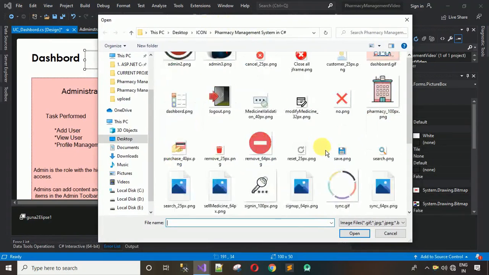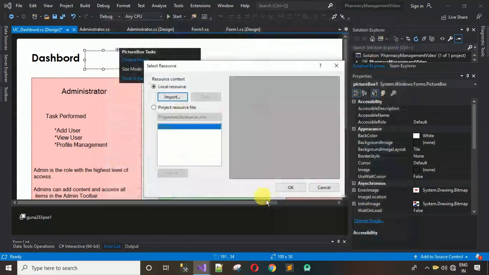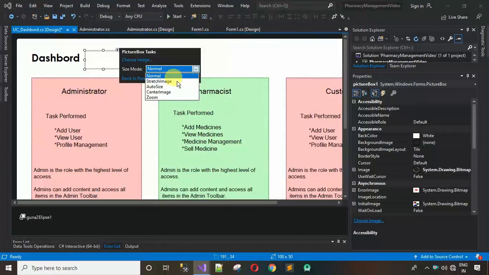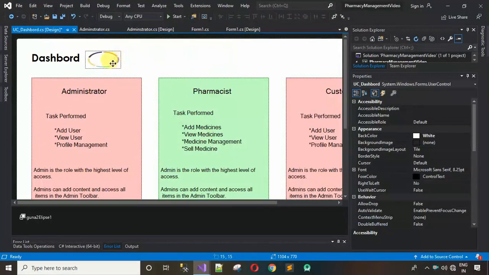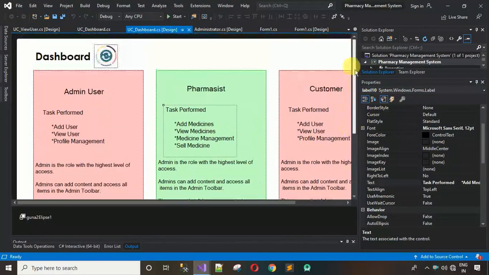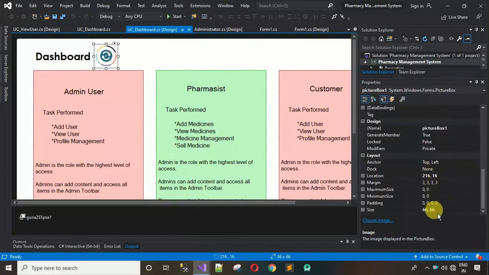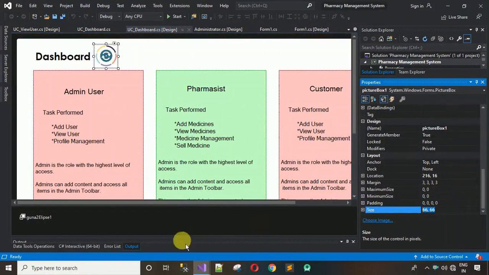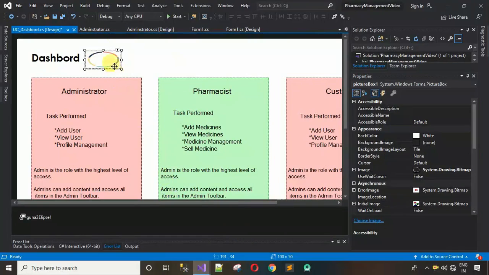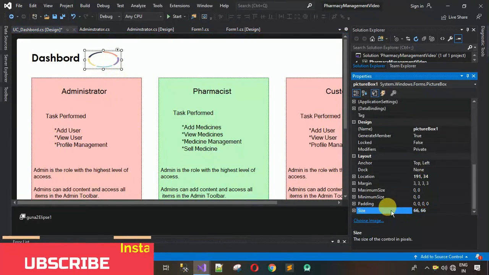So in the zip which I have provided, you have all of these. I'm going to select this one, the sync GIF. Just open this, click on OK, select the stretch image. And after this, I'm going to move back to the complete project and copy the size for this one. So let me copy the size. Size is 66,66. Move back over here, click on this. Size is 66,66, hit enter.